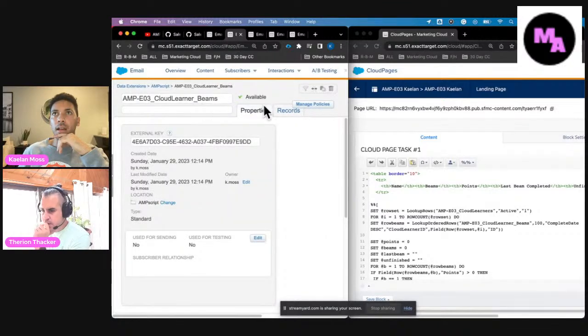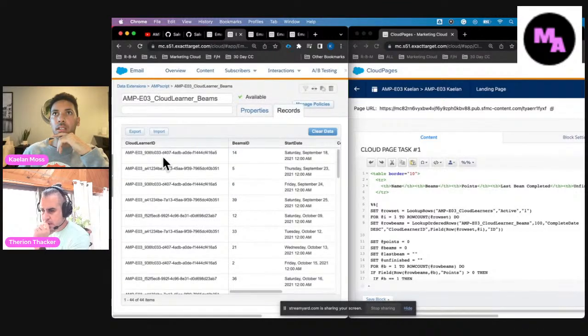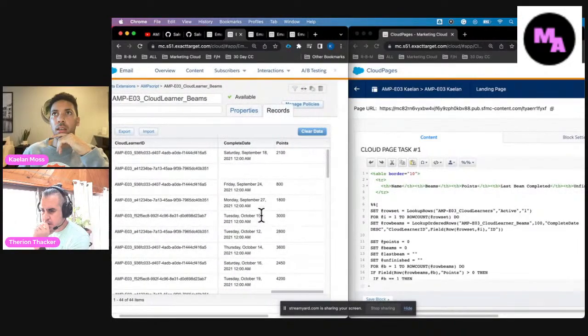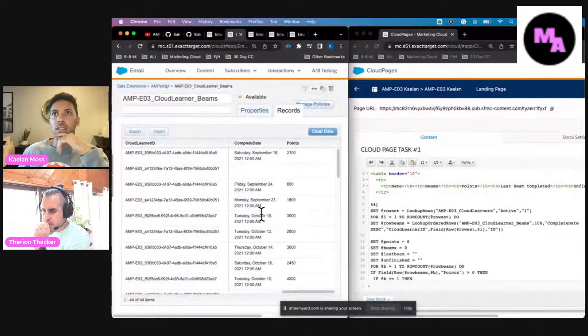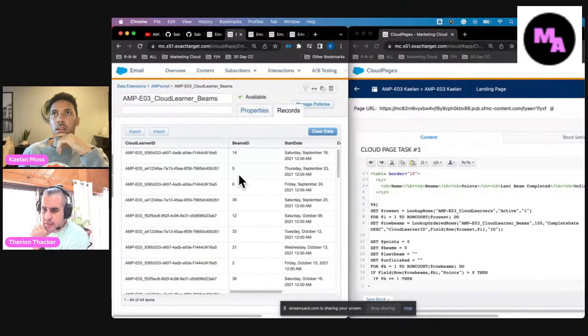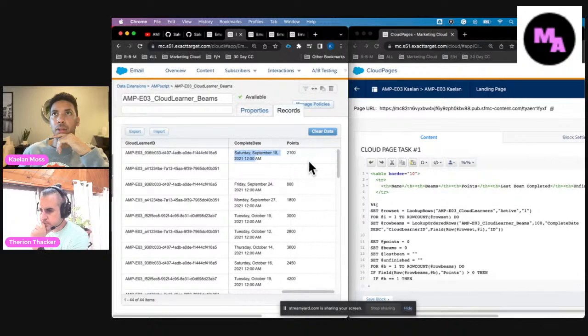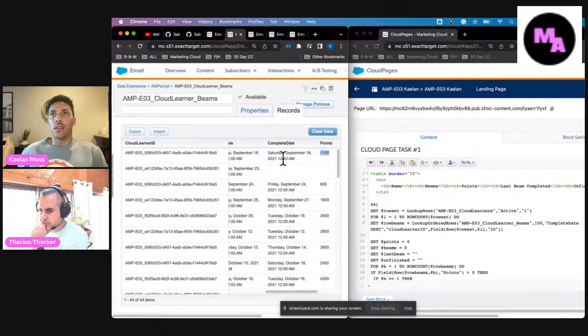Then we have Cloud Learner Beams, which I'm assuming is the actual class that they're taking. Yeah, I'd say so. This is the learner ID, this is the beam ID, which must mean the class ID. This is the date they started that class, this is the date they completed it, and these are the points they got for taking that class.